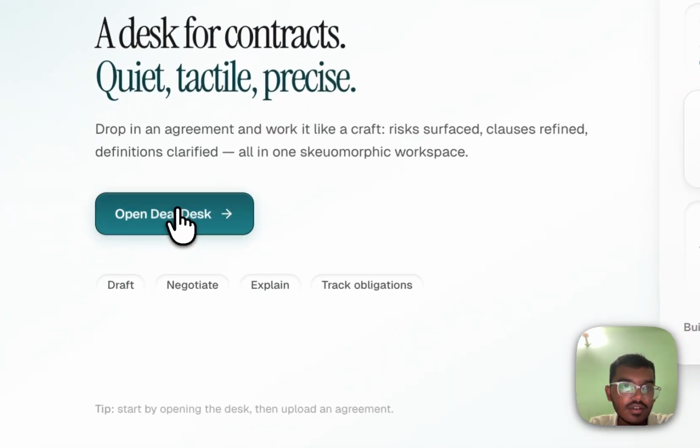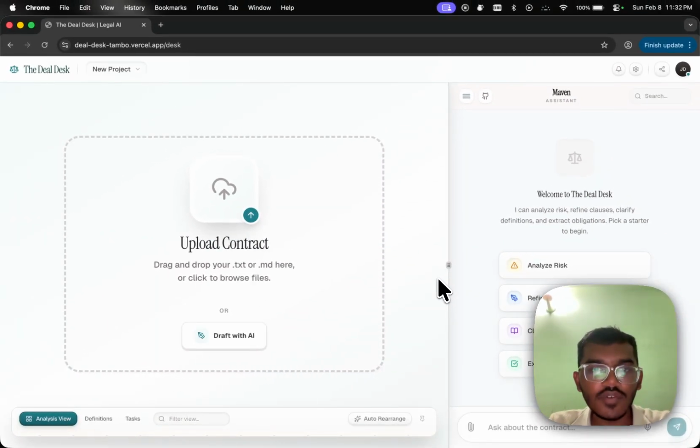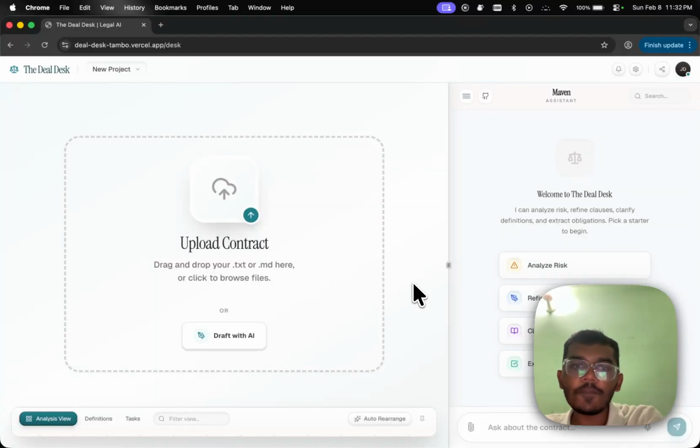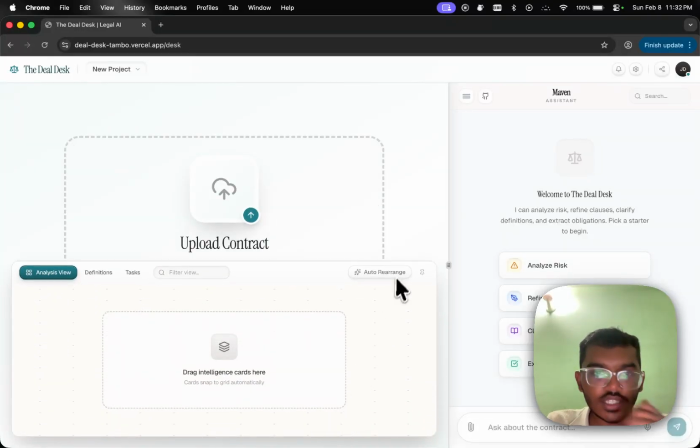So let's click here. So this is the whole setup where you can see on the left, I have the text editor that would come up in a second. And then we have the chat. And here we have the canvas to drop your intelligence cards and do the analysis.